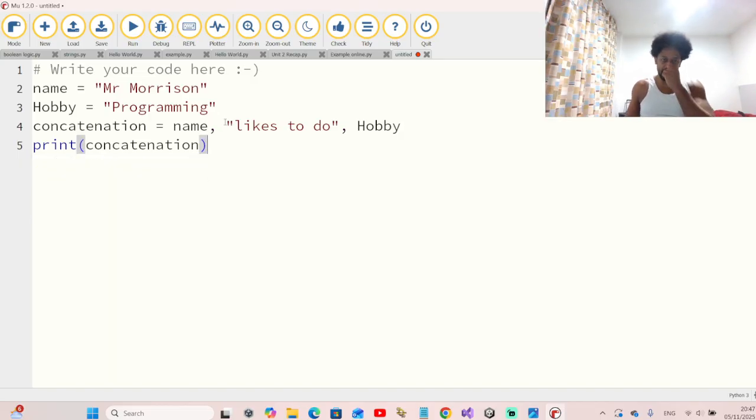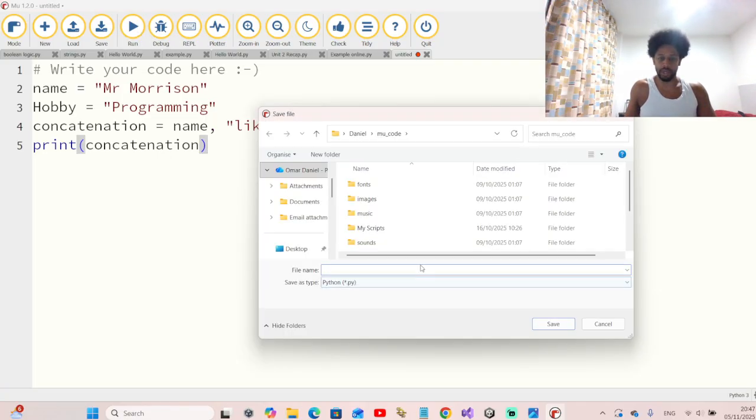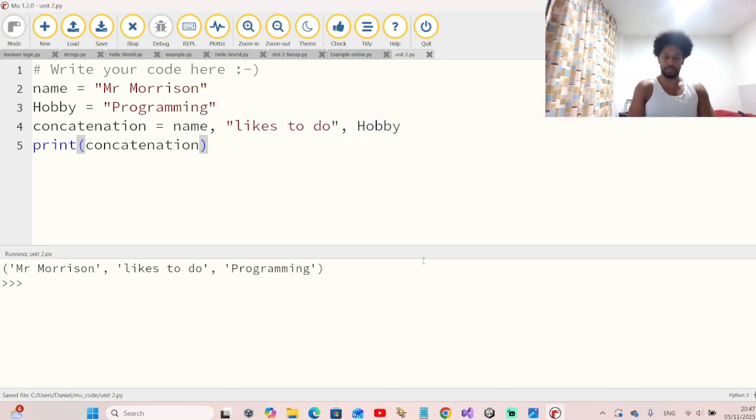Keep in mind, you can add strings together using plus or using comma. The biggest difference, this is unit 2. Mr. Morrison likes to do programming. So you see it's added brackets, and it's added these speech marks on the individual phrases. It hasn't quite given us the exact expected result.